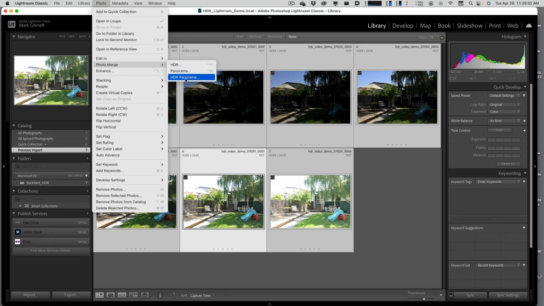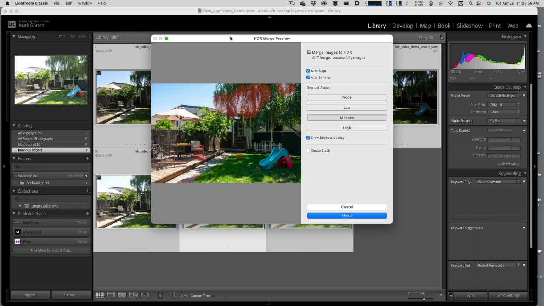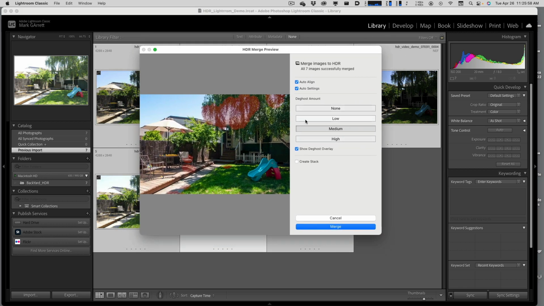And you can see you can also do HDR panoramas, but that's another subject. And then I get this kind of simple dialog box to merge. It has auto align, which you probably want to do. Auto settings, you could leave that on or off, but I'm going to leave it on for now. And then you've got deghosting amount. I'm actually going to do medium on this one because remember, maybe these leaves were moving and things like that.